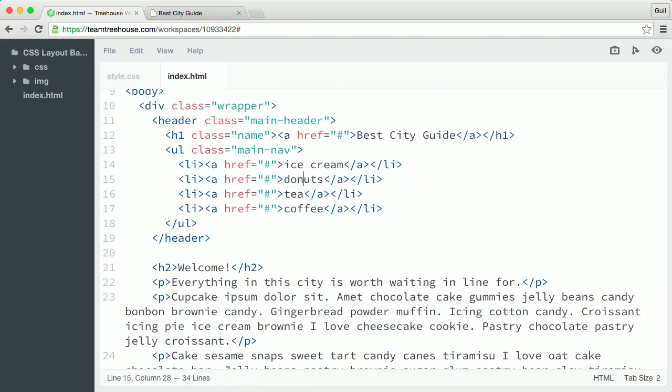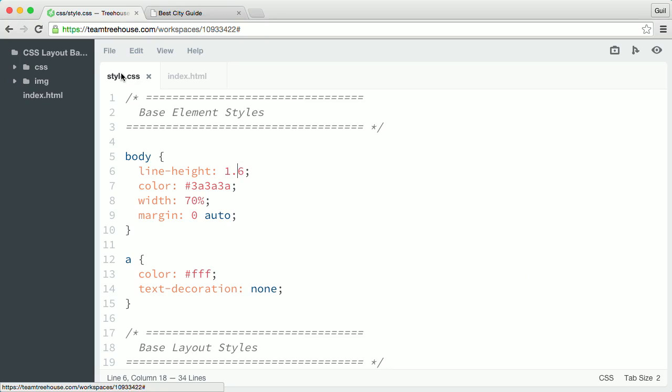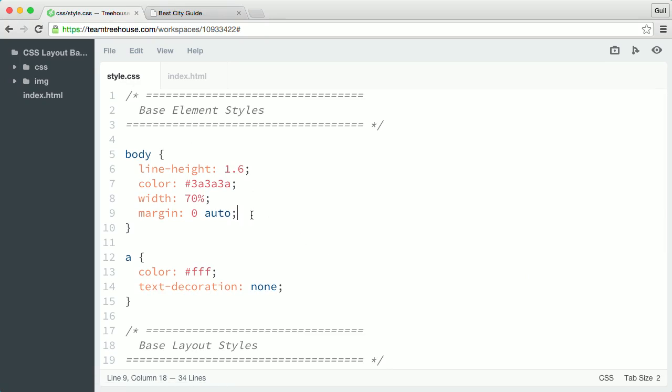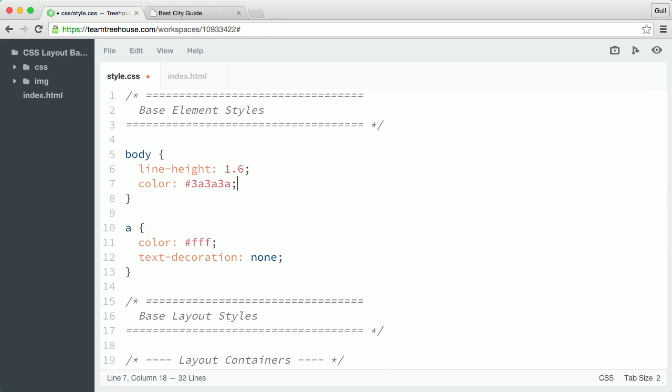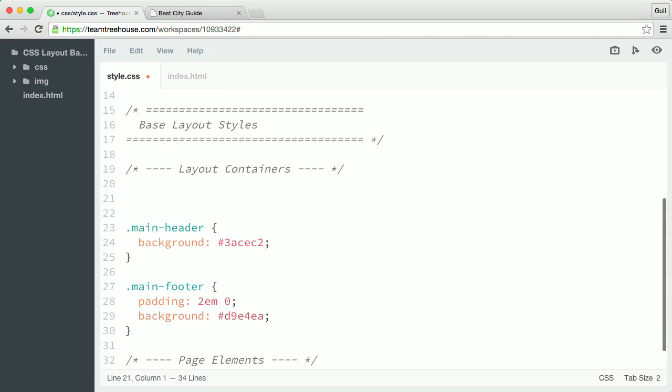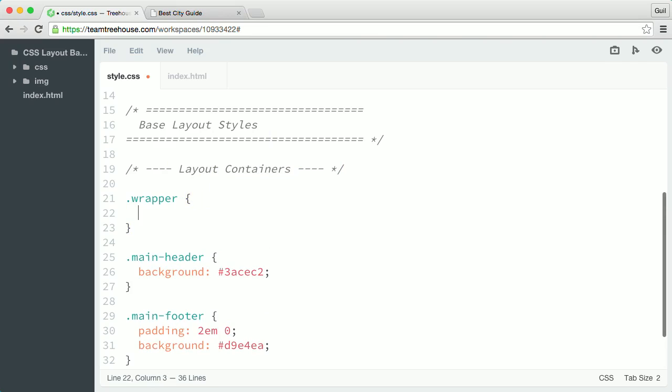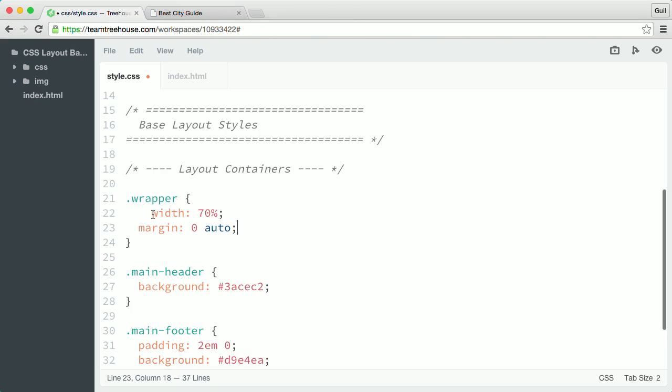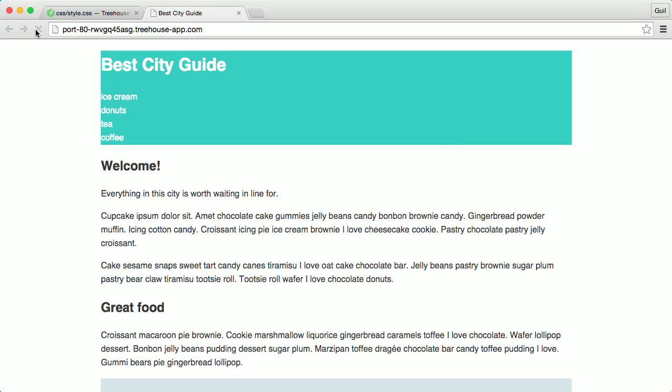I'll save my index file, then go back to my style sheet, and I'm going to select and cut the width and margin declarations from the body rule, and I'll scroll down to the layout containers comment here, and I'm going to create a new rule that targets the class wrapper and paste in the width and margin declarations. All right, so I'll save my style sheet, and when I take a look at it in the browser, you can see that the result is the same.